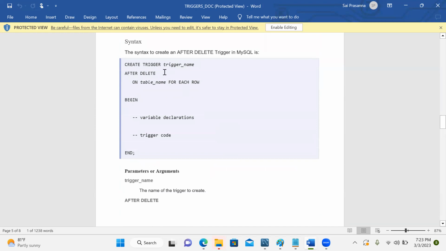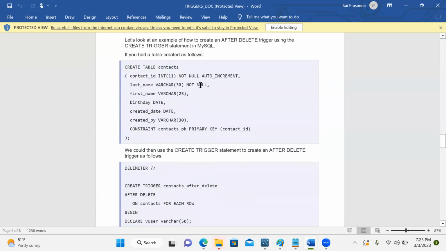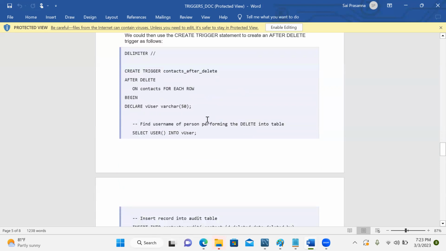We already saw the syntax: create trigger, and we have to give the trigger name, after delete or after insert or after update. We have to give it based on the need. Then on table name, here we have the contacts table, so we mention contacts for each row. So for every row, whatever operations happen, based on that it will automatically invoke.